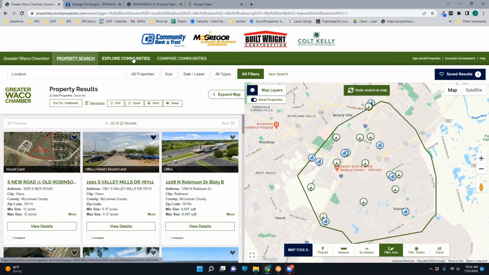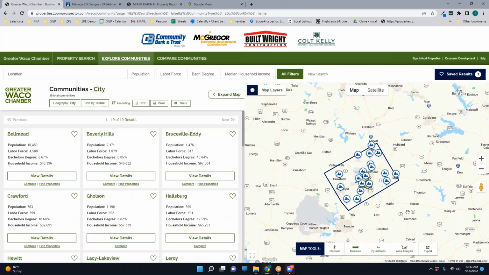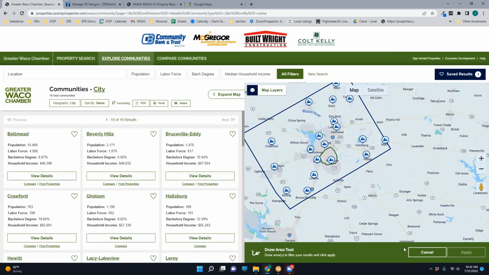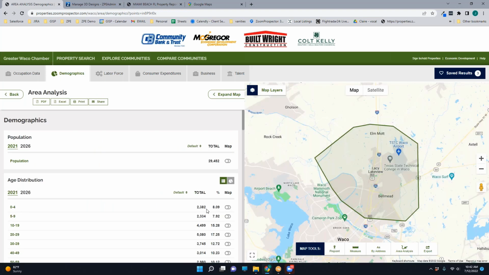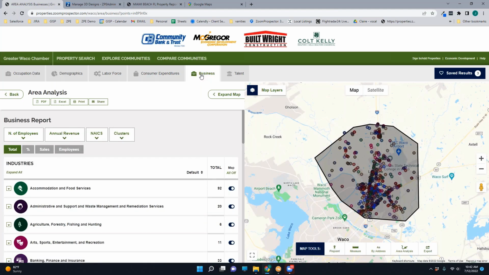Now, if I go over to explore communities and I use the area analysis tool, this will come in here, and instead of selecting properties, it's going to run an analysis on that location and give me my demographics report, my businesses, my labor force. I can now pull those up around not just a radius or a property or drive time. It can be around any area that you've defined in there. So that's a really powerful tool that you can use to really isolate and look at just the areas that you want.